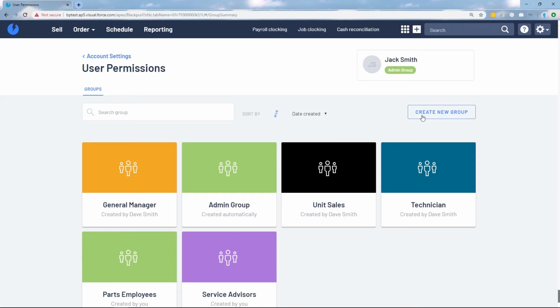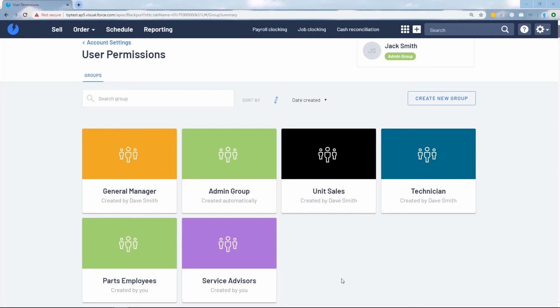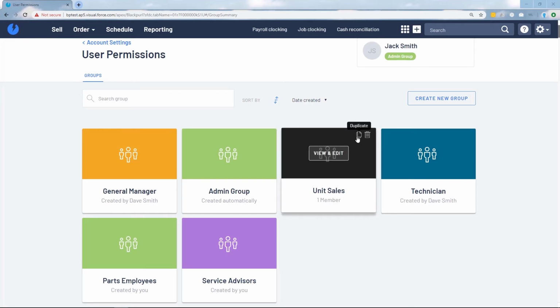If you want to create a new group, sort the groups you have by different criteria, or search for a particular group, you can do that right above the groups on the main user permissions screen. Lastly, to duplicate or delete a group, simply mouse over the group tile and select the Duplicate or Remove icons.